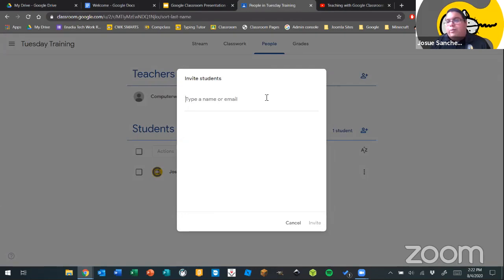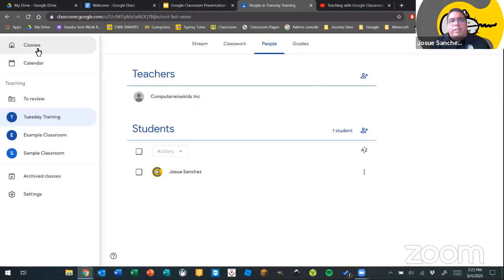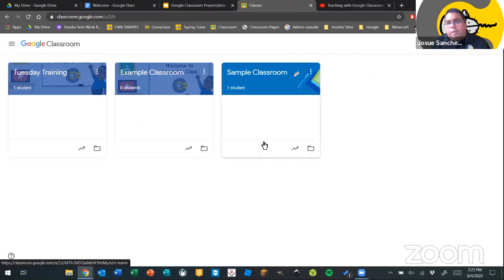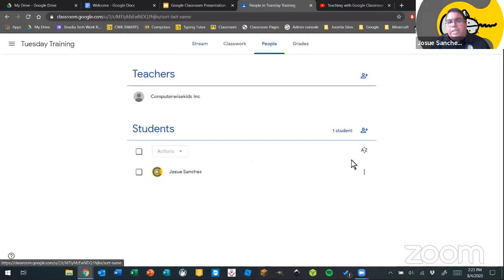Now, they'll have to log into Classroom and accept the invitation. They'll get a window. Let me just go back for a second. So they'll see a window like this in their Google Classroom, but they'll have the option to decline or accept the invitation. They would have to click on accept, and then they would join your Google Classroom. So those are the two options of how students can actually join your Google Classroom.